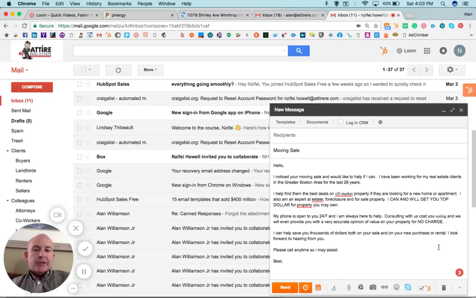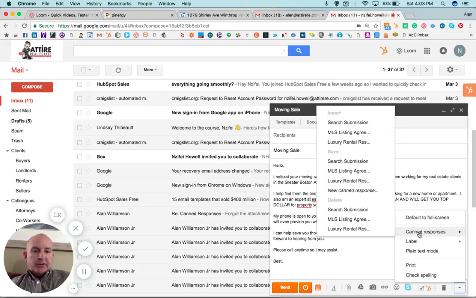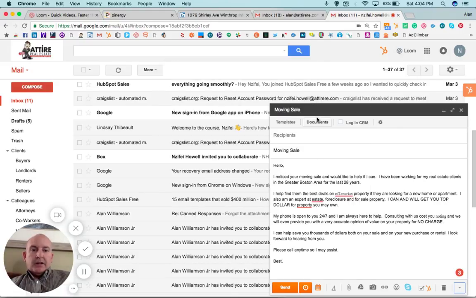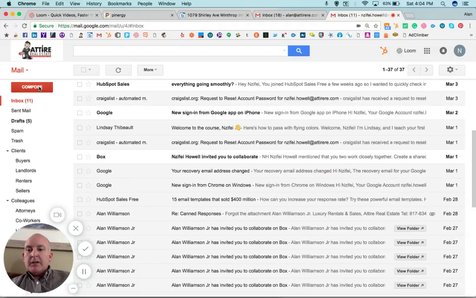So now what we want to do is save it. You're going to go down to the bottom right hand corner and hit this little arrow button where it says canned responses, and hit new canned response. It should automatically fill in the field moving sale that you already typed in. That's going to be the name of your canned response. So you hit OK, and now you can X out of this.